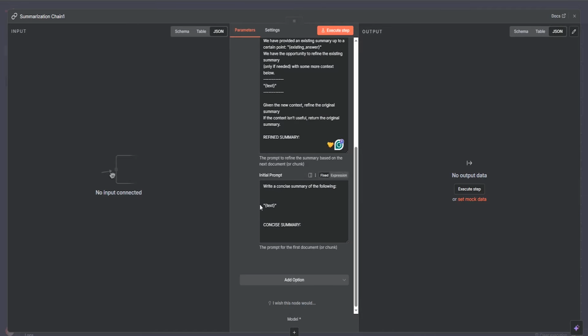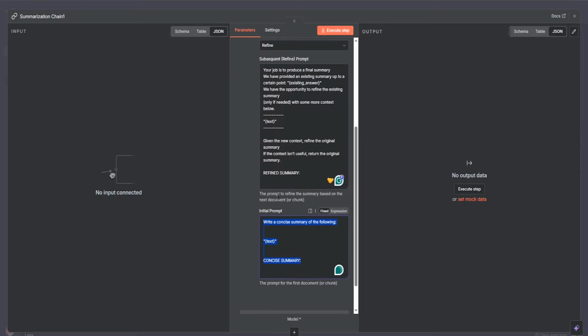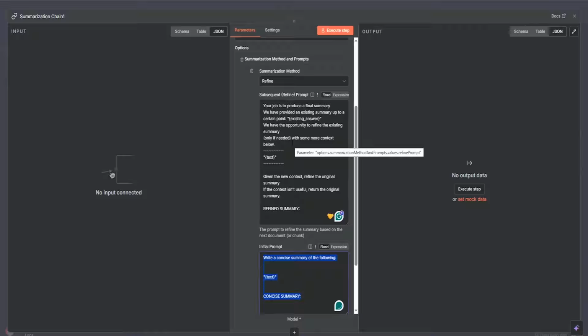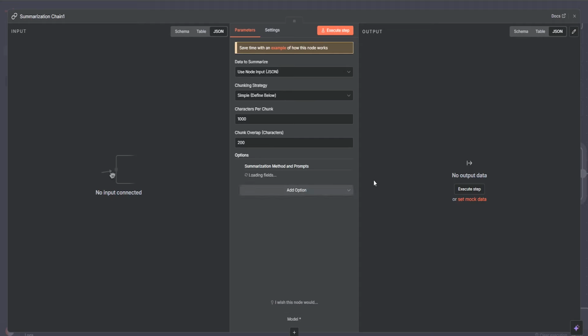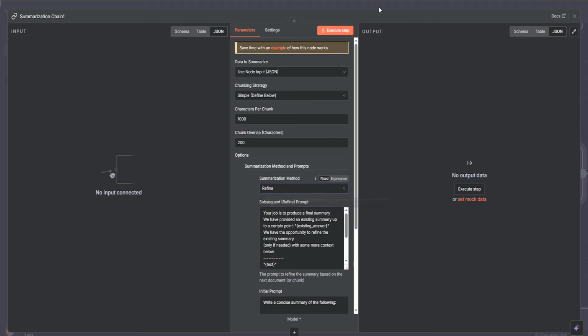And then we have our initial prompt. So the prompt for the first document or chunk: write a concise summary of the following text, concise summary. So this is the same as above, but this allows us to constantly refine what that specific summary is, as I showed you guys on the slides. So that is our second option, which is refine. And again, you just go over here and choose refine.